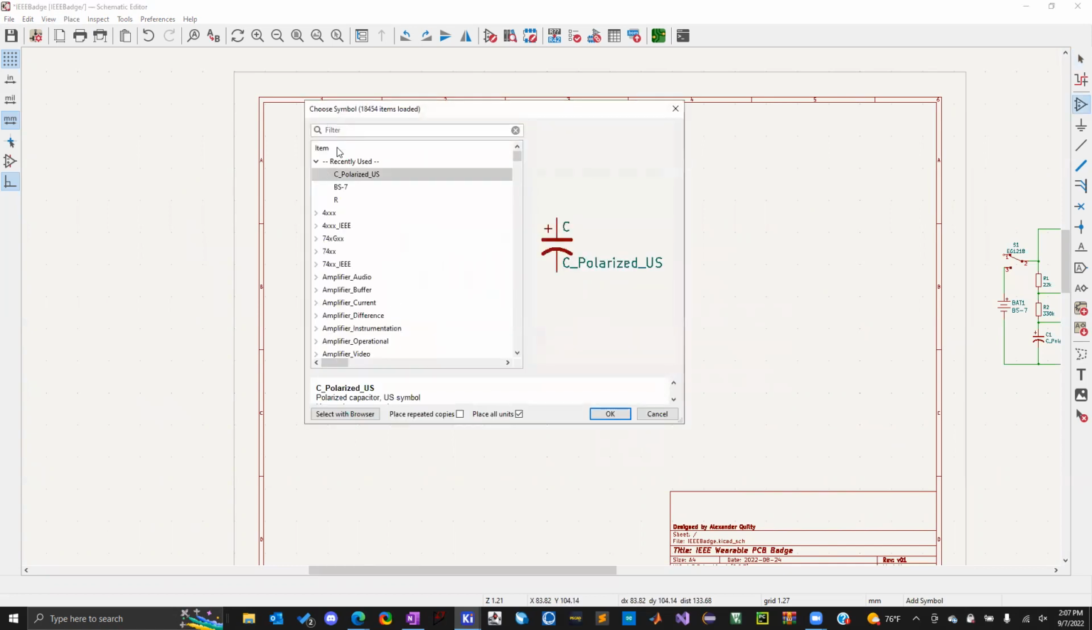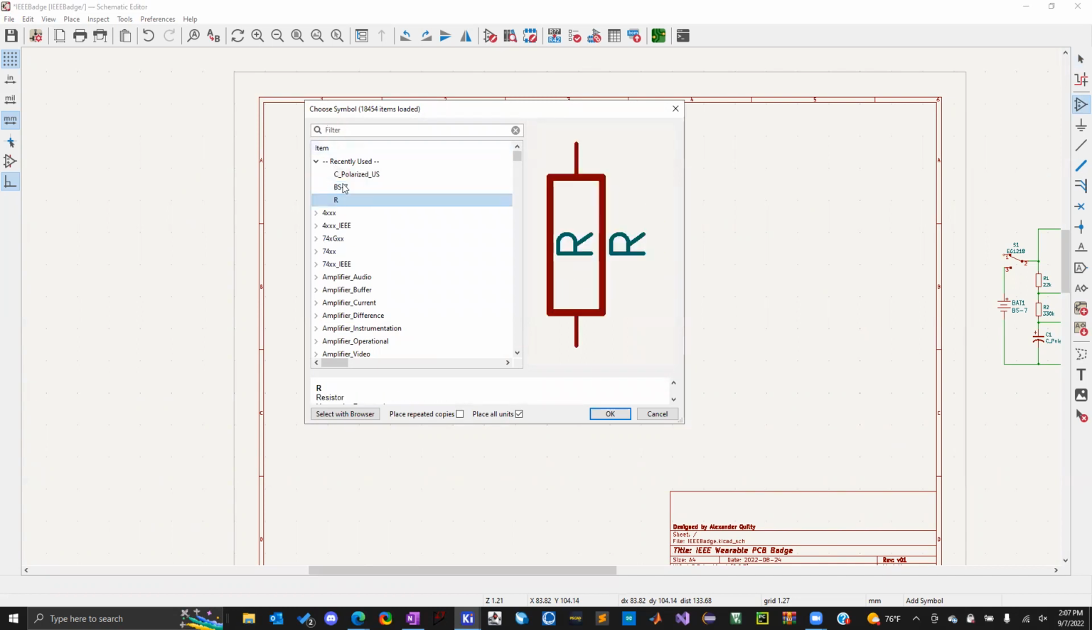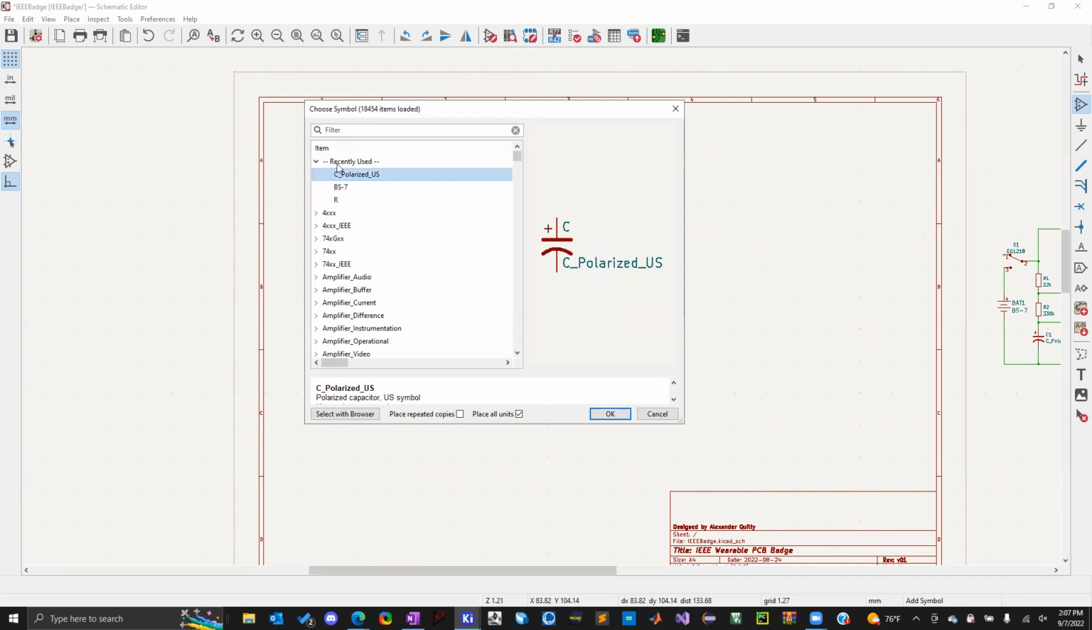So add. Yeah, and it'll show all your recently used components, which will slowly populate right here under recently used. If you literally type C underscore polarized in the filter search bar, it should pop up.